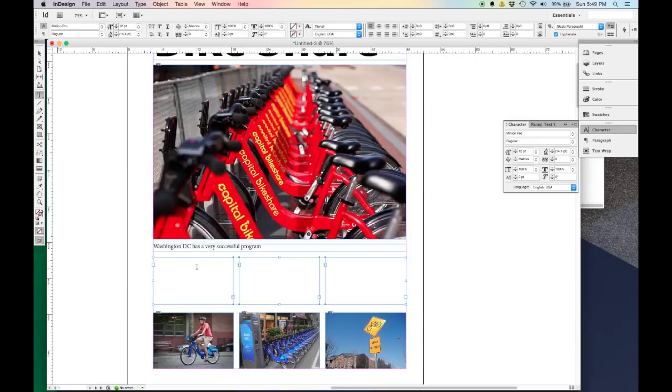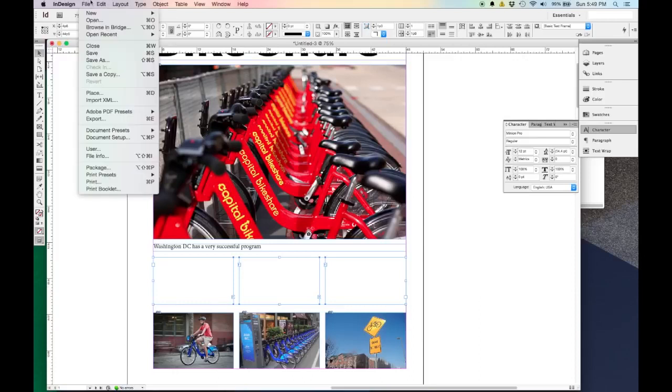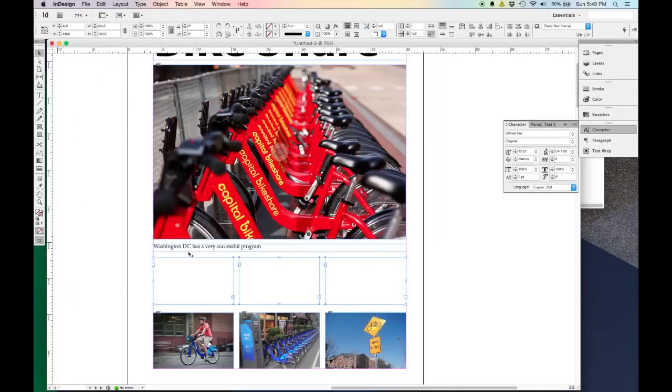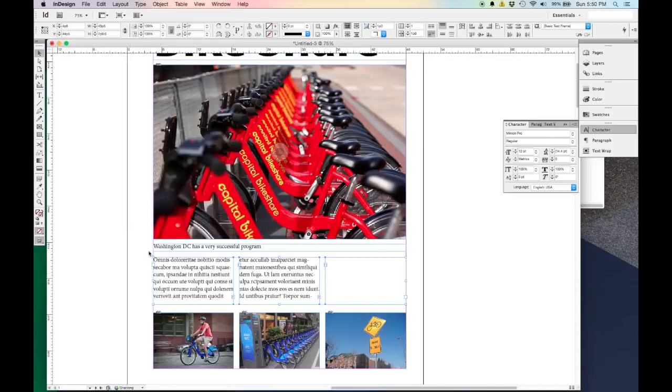it's easy to bring in text either through a copy and a paste, or if you had a Microsoft Word document or a rich text format file, whatever. You can always select the boxes and then go File, Place, which is Command or Control D. But in this case, because I don't have any text, I'm going to go to Type, Fill with Placeholder Text, and that's going to put in just some placeholder text, which is generally in Latin, just so you get a sense of the word shape.